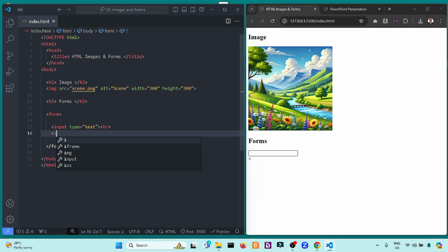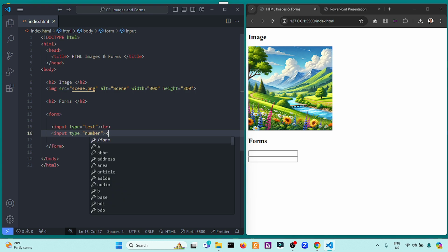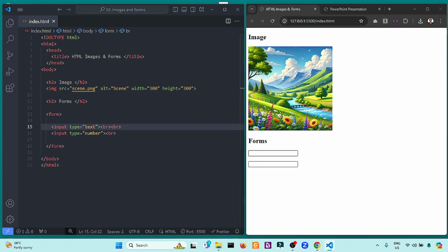The other one is type number. It only accepts numerical values. Let's make the line break double so that you can see the spacing. This one only accepts numerical values, while this one accepts text and also numerical values.